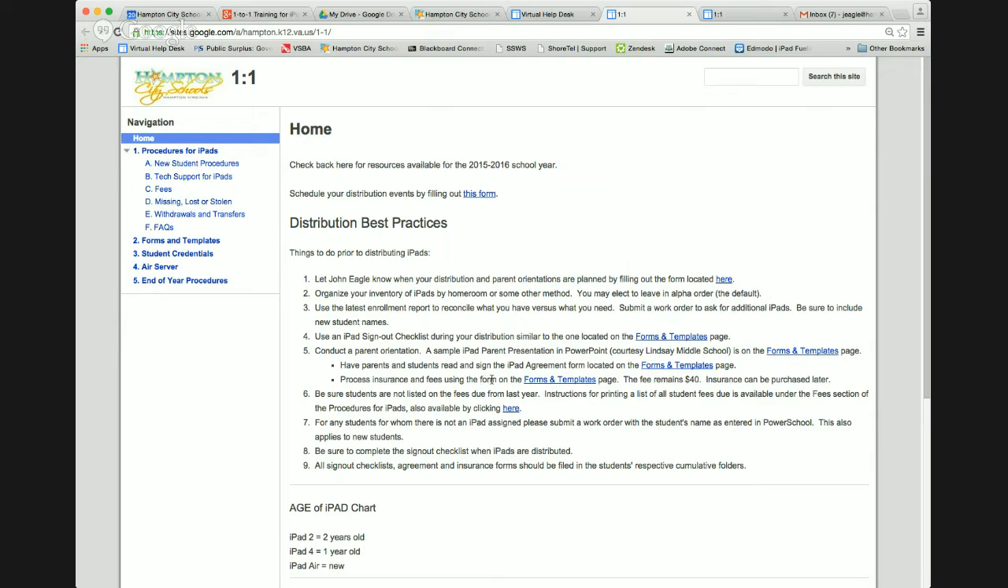I know I'm going to have a lot of questions about insurance, but it says here at the front, the fee remains $40, and they can purchase the insurance at any time. But when they do purchase the insurance, you need to look at the iPad, because you have a situation where parents break the iPad, then want to buy the insurance so they don't have to pay the full fee. And of course, that's not allowed.